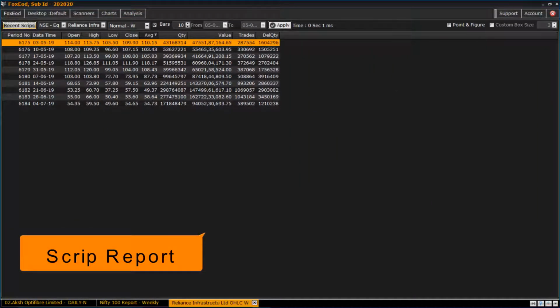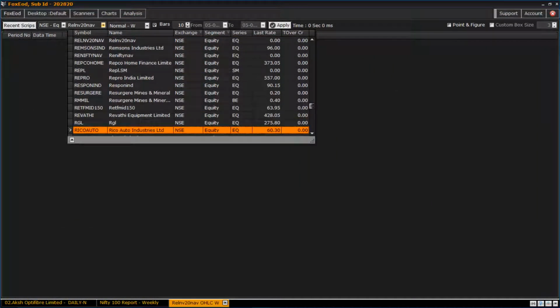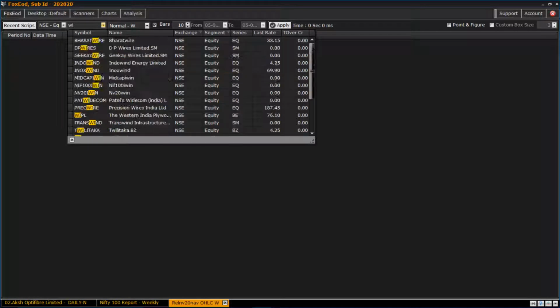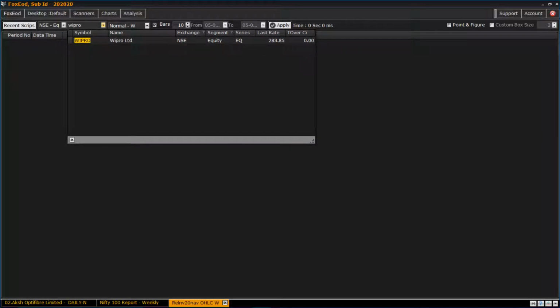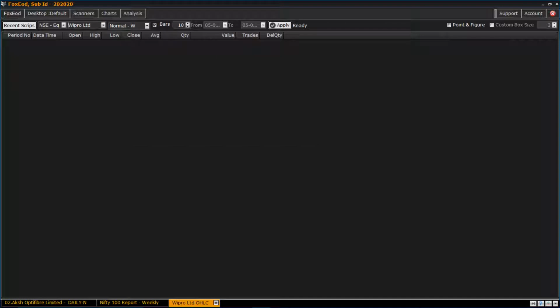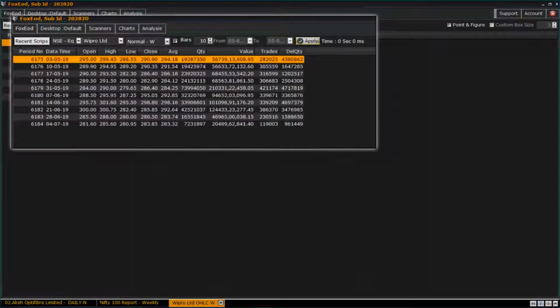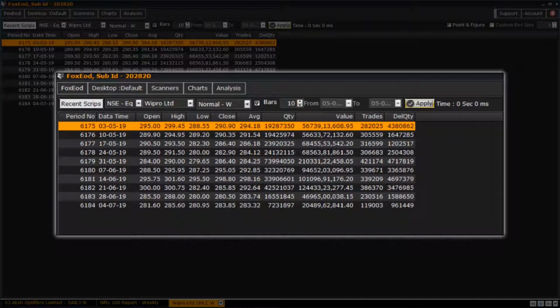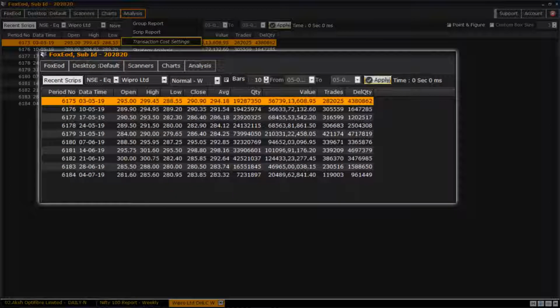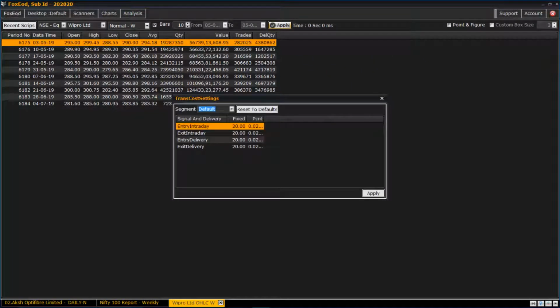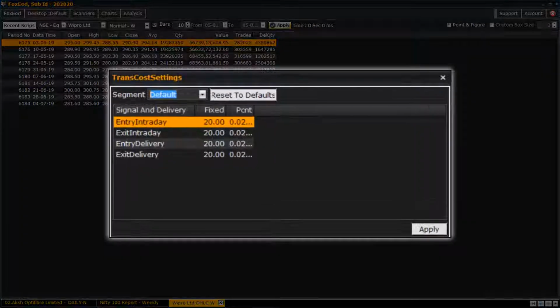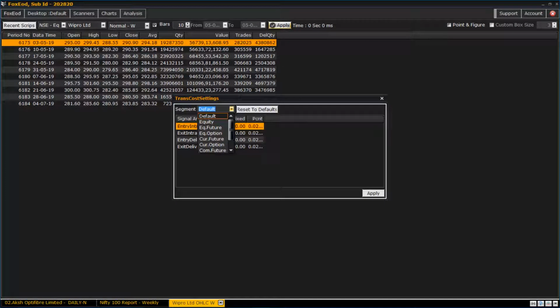Similarly, we have script report for a particular script. Here we can select the individual script. Here is the script report. After script report we have the menu transaction cost setting. Here we can set the transaction cost which we paid as brokerage.